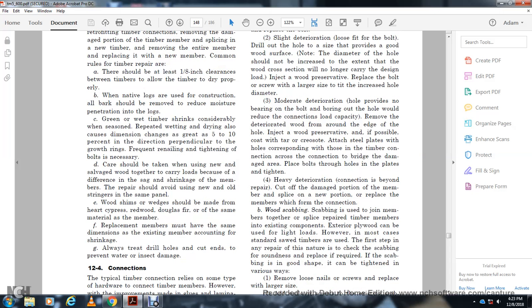Wood scabbing. Scabbing is used to join members together and repair the timber member and existing component. Exterior plywood can be used for light loads. The first step of repair is checking the scabbing; if sound, replacement is not required. If the scabbing is in good shape, it can be tightened in various ways.